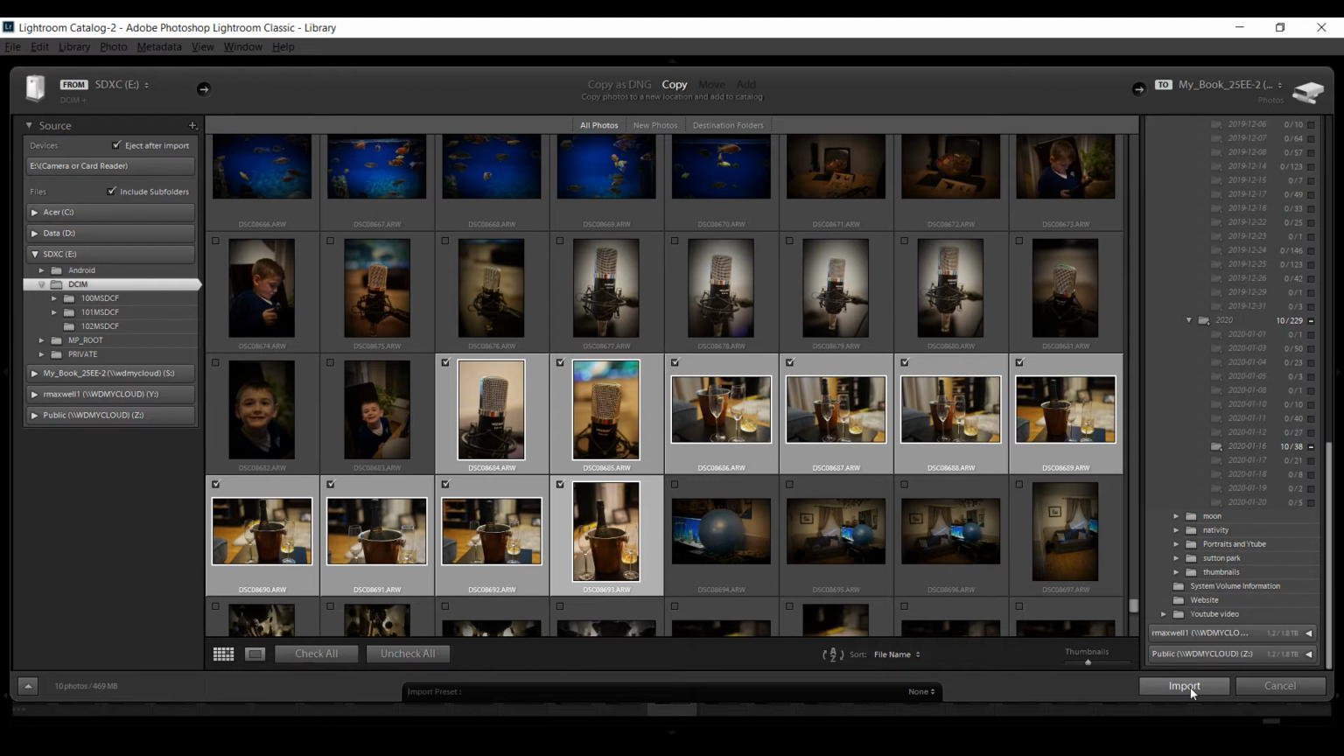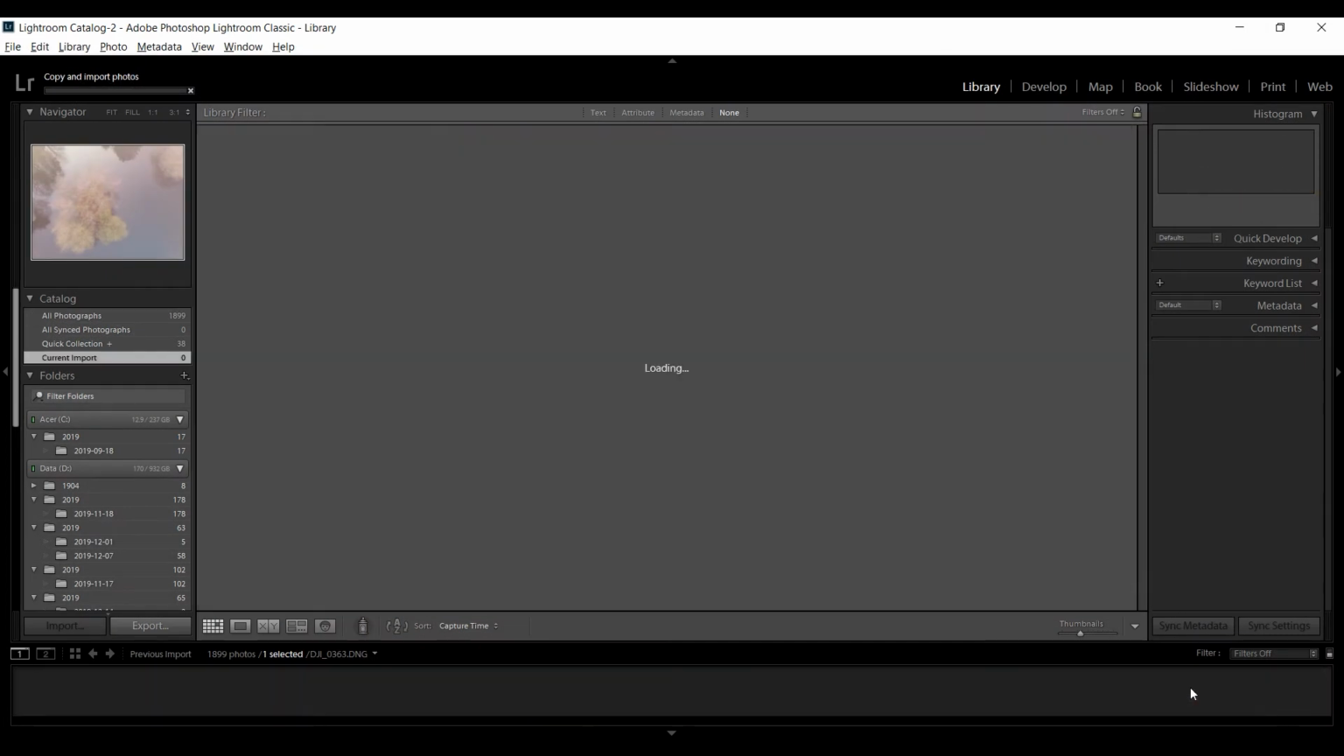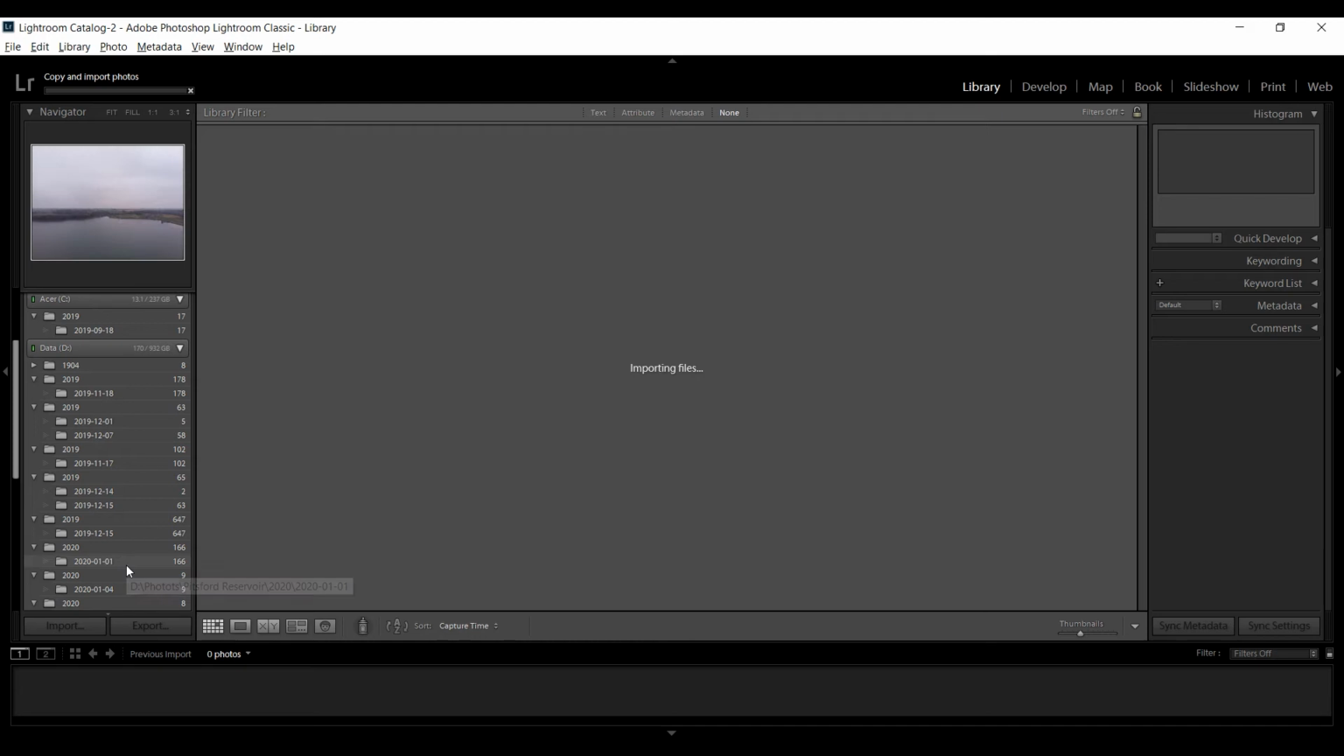So just going to import those now. So we're going to click import, and that's going to put them all into a current selection box. And then we've also got options to, if we want to, add them to a collection, and the folders will all be down the left hand side here. So we've obviously chosen a specific folder for this import, so that will organize everything nicely. So yeah, it's just importing now.